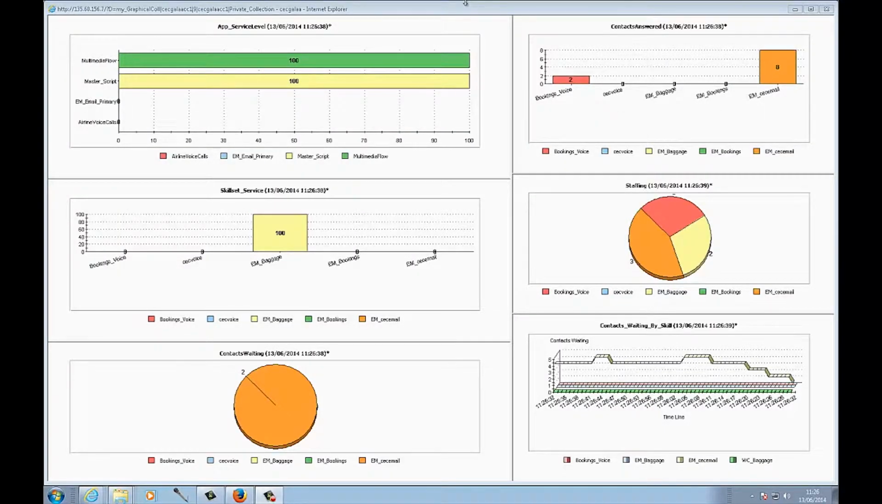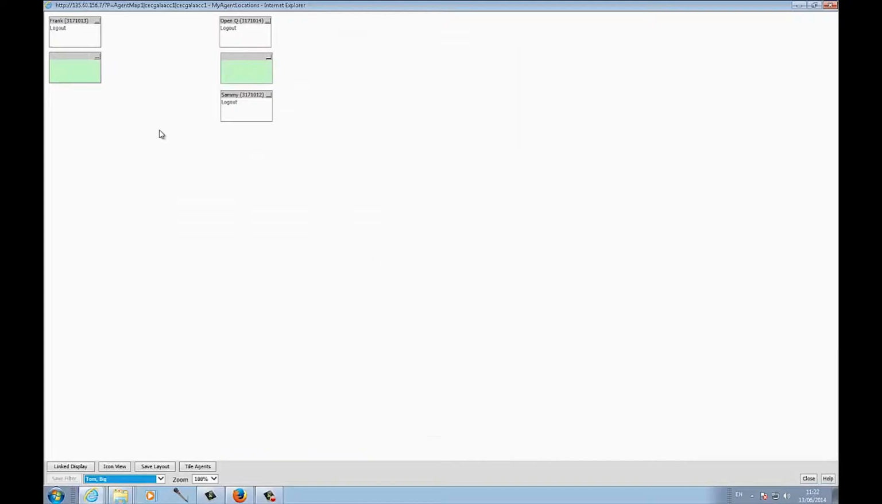It is possible to build several other types of real-time displays in the application. This is an example of a collection containing graphical displays. These bar charts, pie charts and timelines can be individually constructed and combined into a collection. Here we see an agent map. Each block represents an agent in the contact center. It shows their current state and their time in state. The blocks can be dragged and dropped around to represent a seating plan.